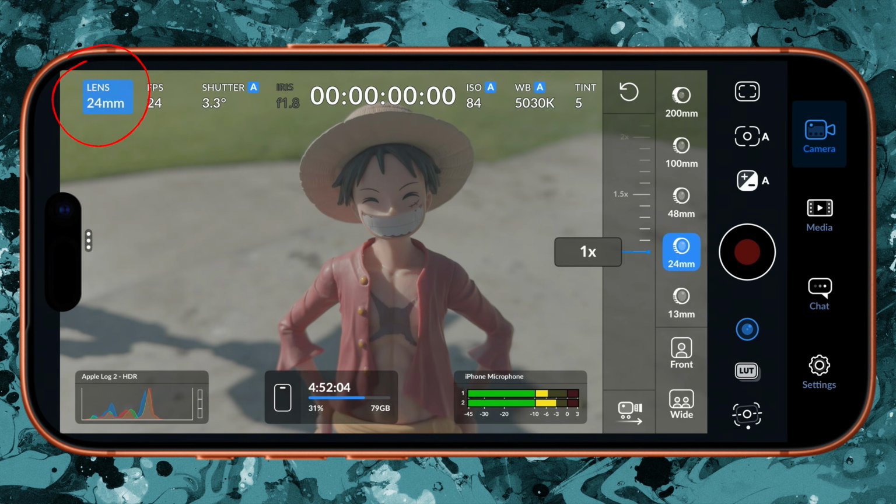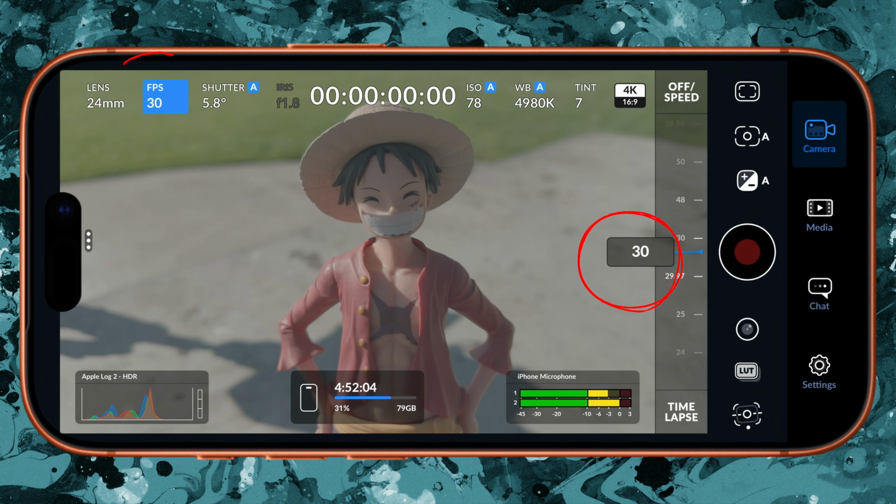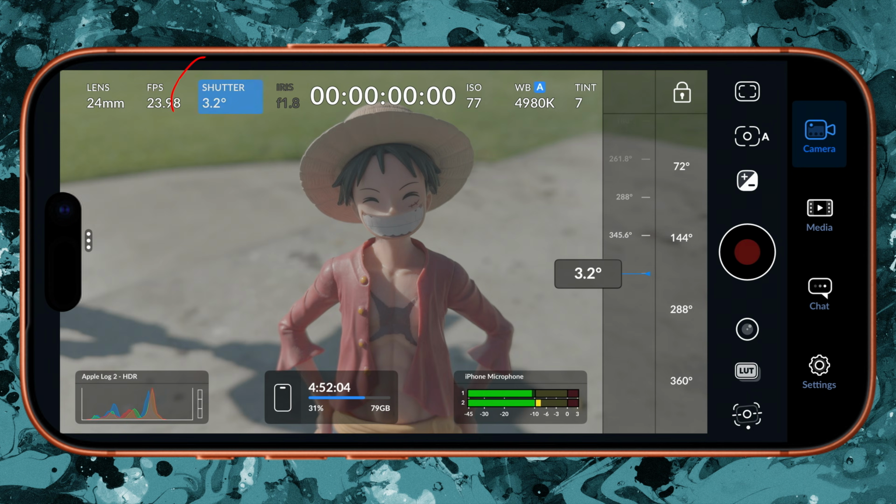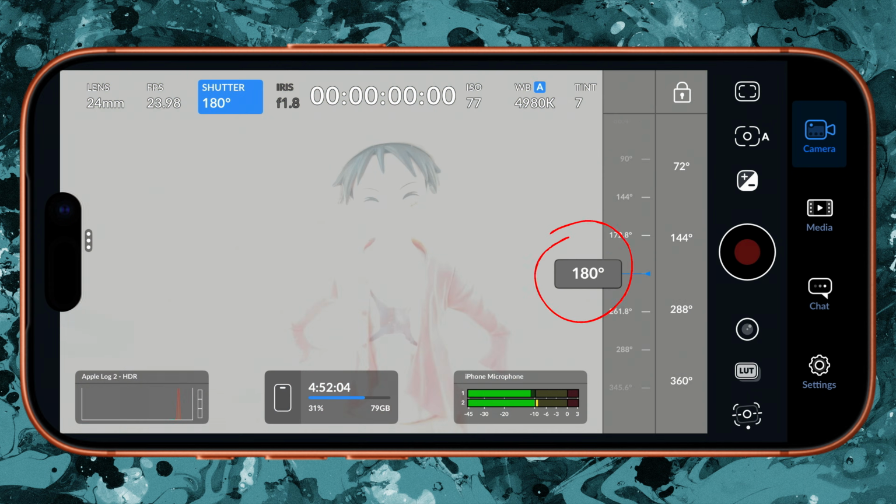Make sure your lens is in the main 24mm or 1x lens. Make sure to change your frame rate to 30 for social media content or 23.98 for cinematic video. My Sony camera also shoots in 23.98, so I'm gonna stick with that. For shutter angle, we're gonna change this to 180.